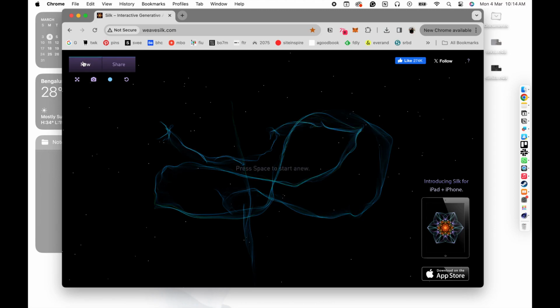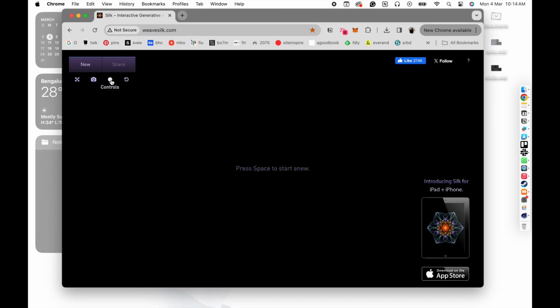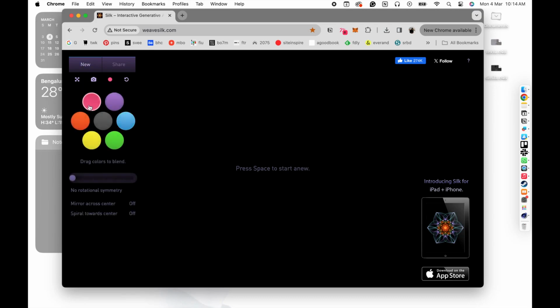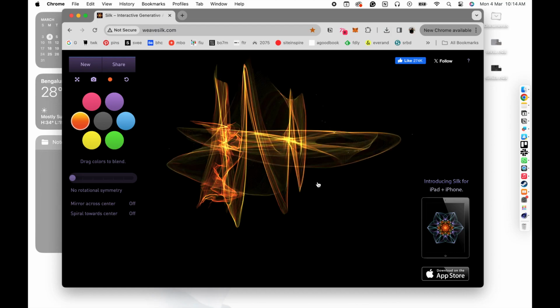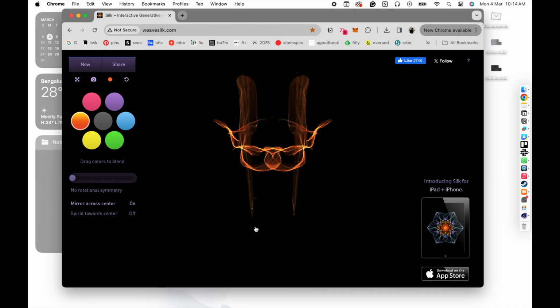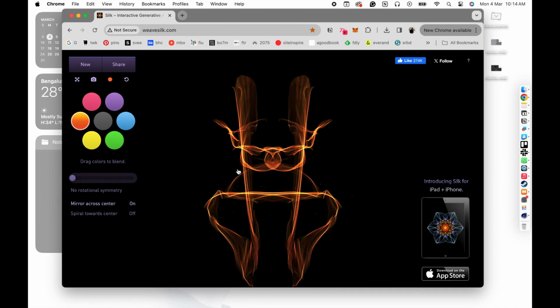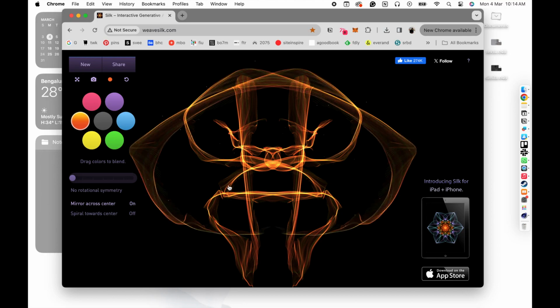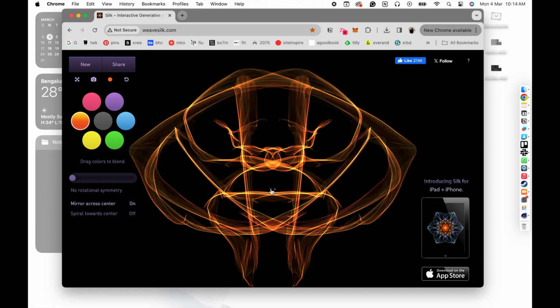So I can click new here. I have some options here. I can change the color, or I can even blend two colors together. So if I want to do something like a fire, I can create that. And I can draw it like this, and it creates a beautiful shape like this. I can also make symmetrical shapes if I mirror it across the center, and now I can create symmetrical, really illustrative shapes with this. So this is an example of it.